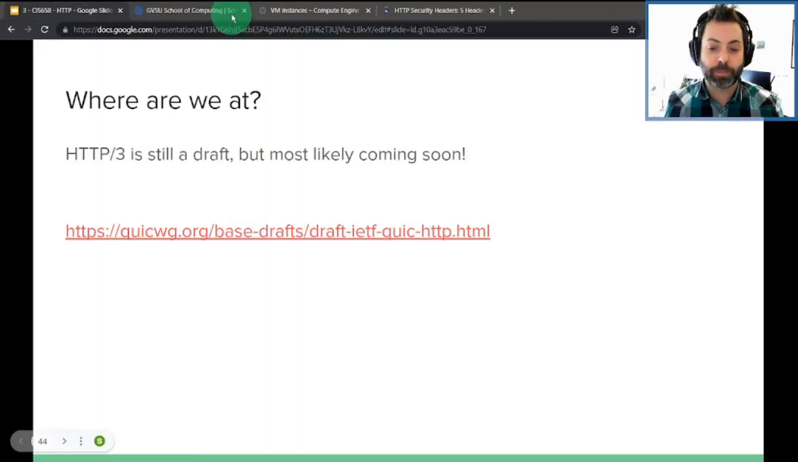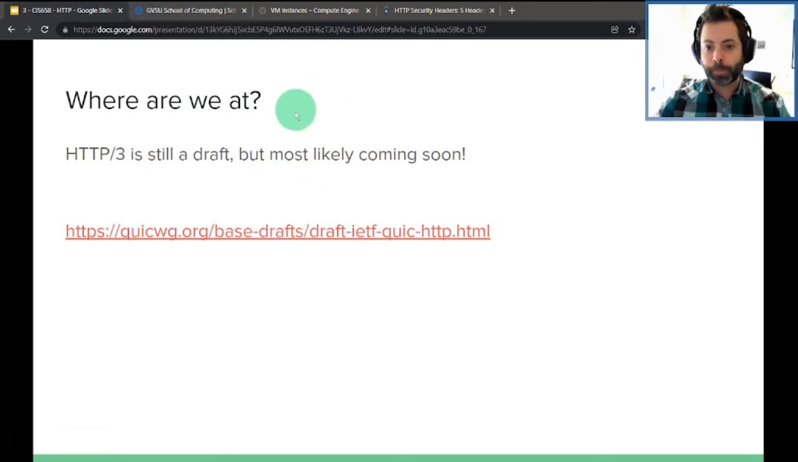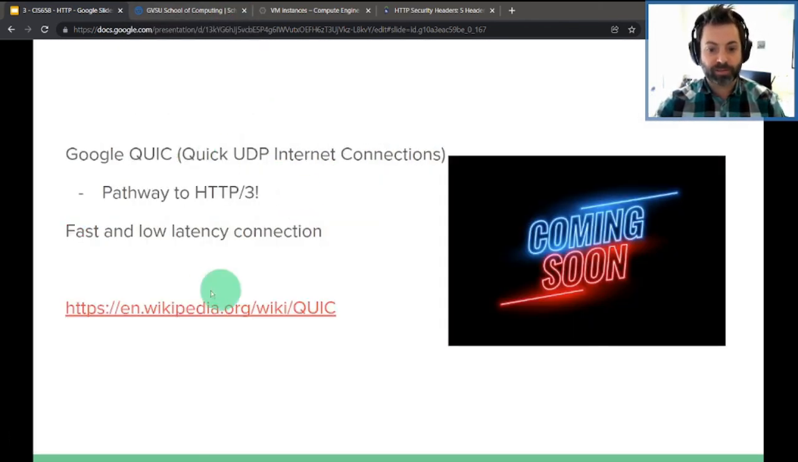Now, maybe something crops up and it doesn't come soon enough, but my guess is that you as web developers, web architects, whatever your role is going to be, you're probably going to be dealing with 3. So it's on the horizon. I would honestly recommend checking out QUIC to see how this is going to impact you. But it's still in draft, not finalized. We're not going to focus on it quite yet.